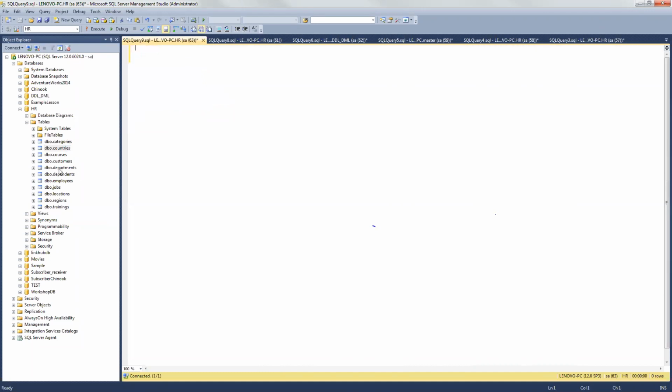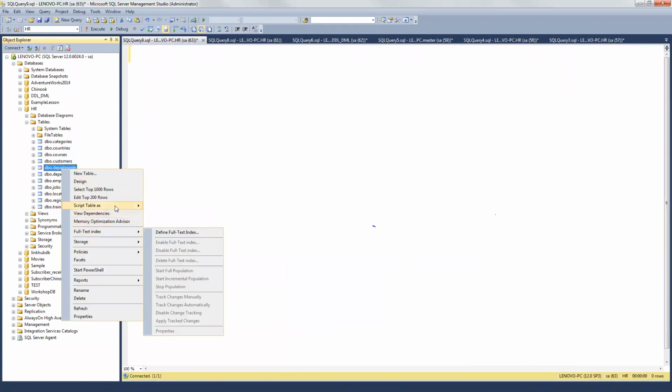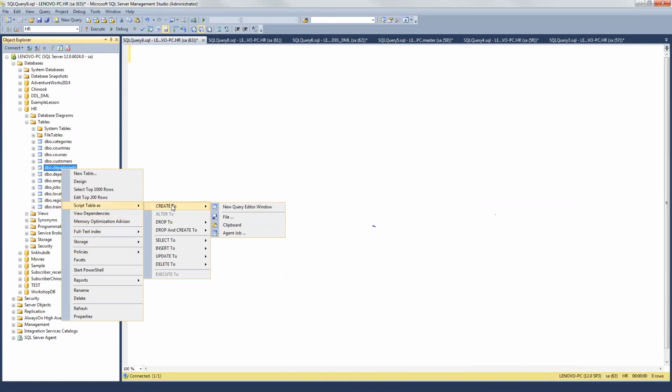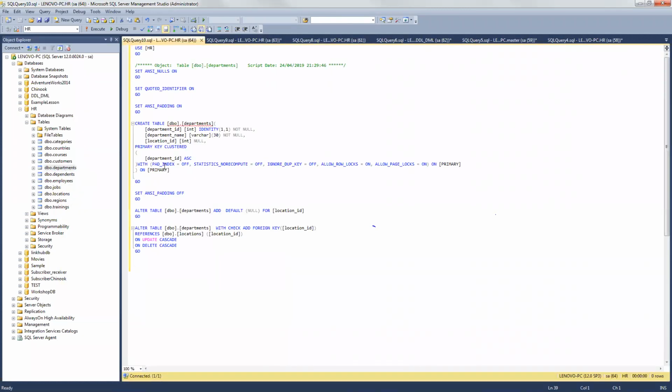That's it. So that's all about DDL and DML. So script table as, you can find create, you can find insert, you can find select, everything here that can quickly give you the code you want. Probably you want to copy exactly the same thing here. You can say script to, I want to create table as this, and then I'll create the table as department like this.